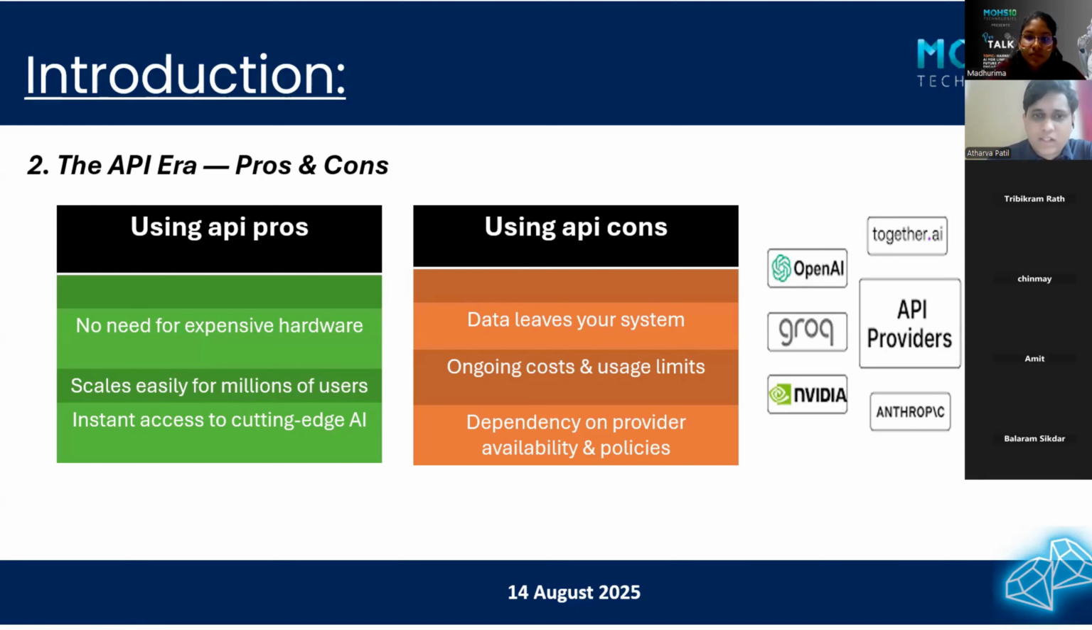The disadvantages include the data which leaves our system, so we don't have control over it. We have to be considerate of what we send and how we use it. Ongoing costs, so they are costly. If they include many more features like image generation and video, these incur cost, and we have to pay if we use them. And there are token limits. If we are using Gemini, even the free Gemini API, only certain tokens are freely available. After that, we have to pay for usage.